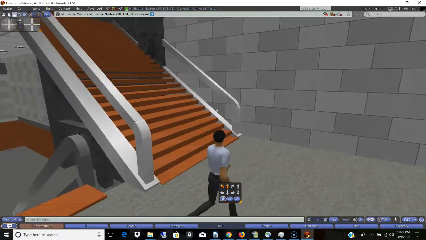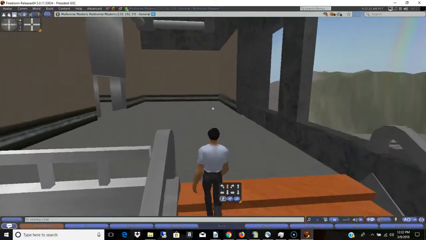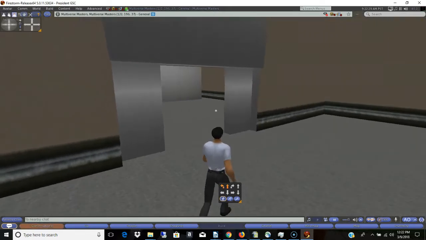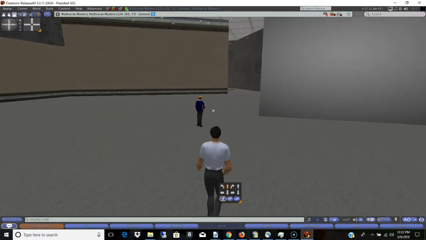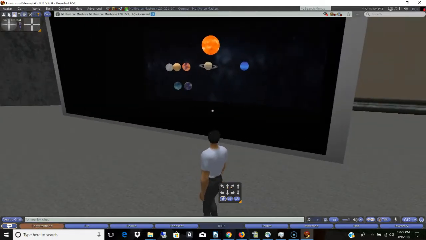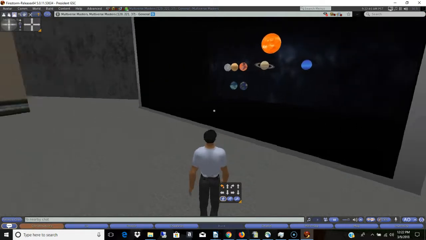Now say you have a presentation and you want certain objects created, or you want to use certain objects. This one up here is actually a solar system display. We can actually have objects also on display. This one just as an example. So here's a solar system display. We could actually arrange it to be a solar system if you happen to be doing a science presentation.